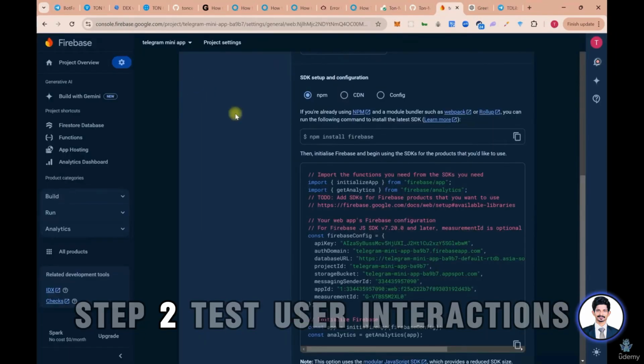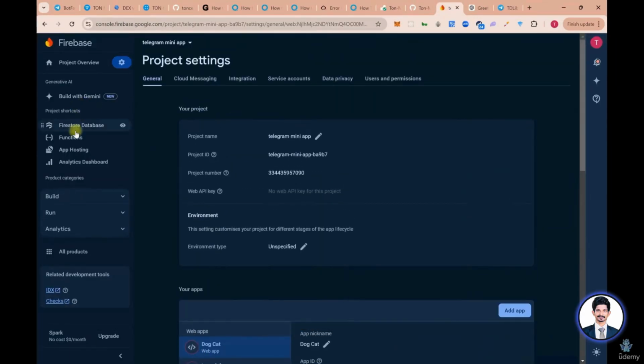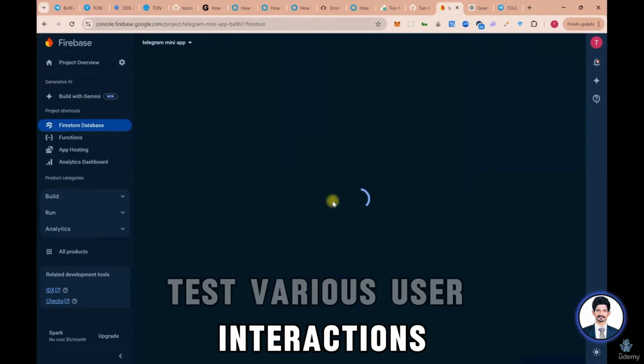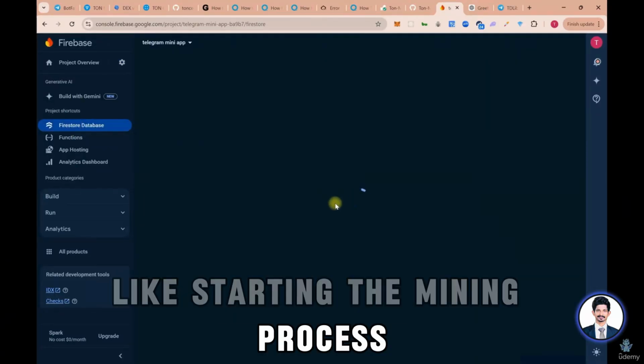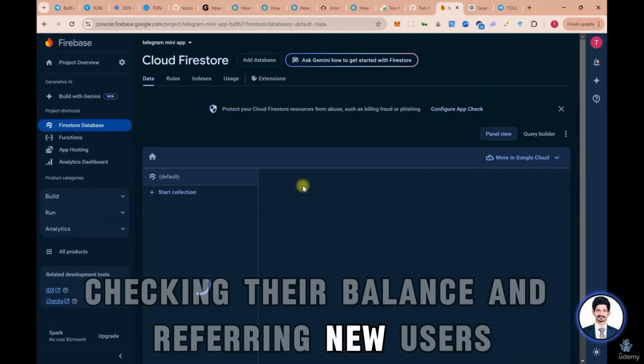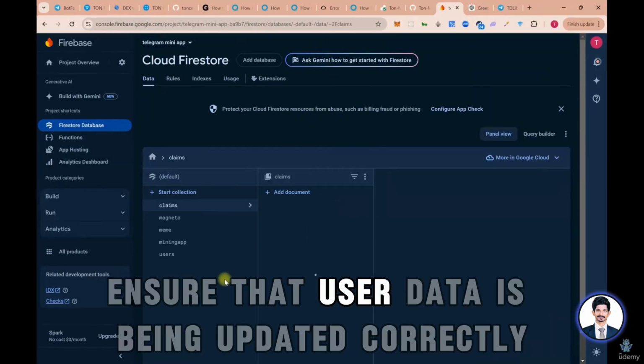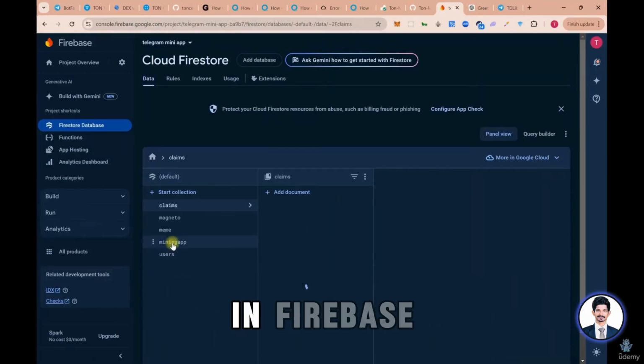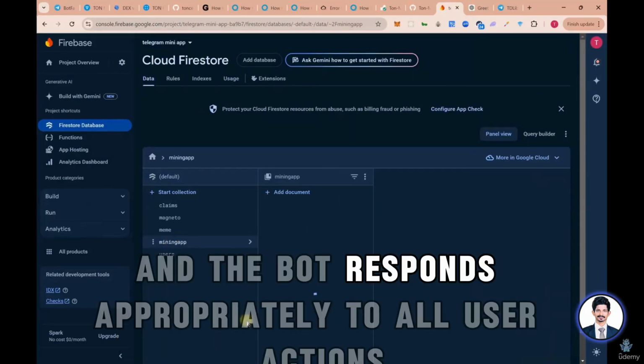Step 2. Test user interactions. Test various user interactions like starting the mining process, checking their balance, and referring new users. Ensure that user data is being updated correctly in Firebase, and the bot responds appropriately to all user actions.